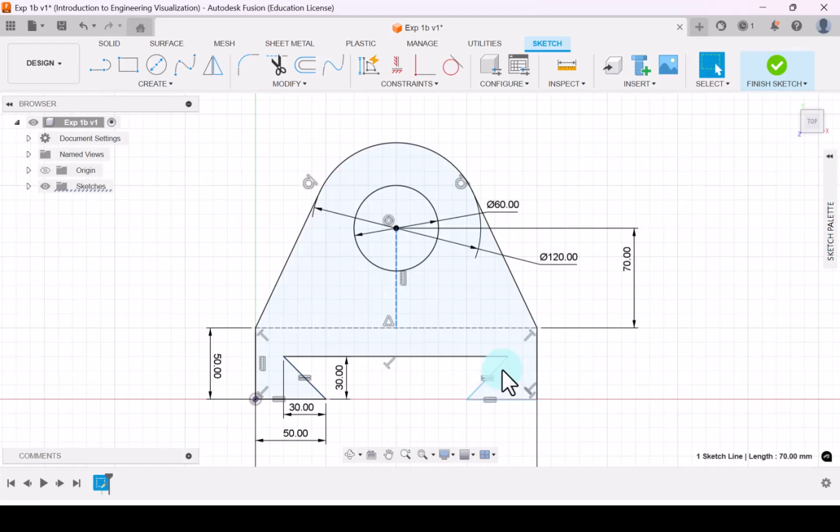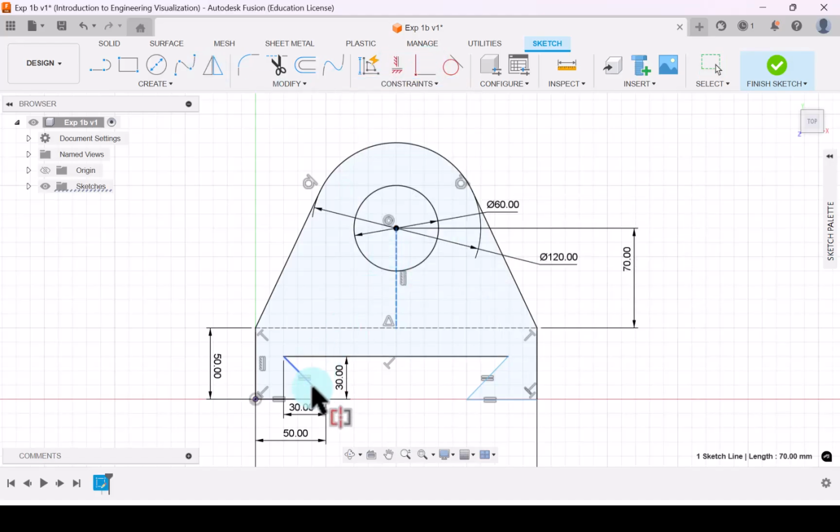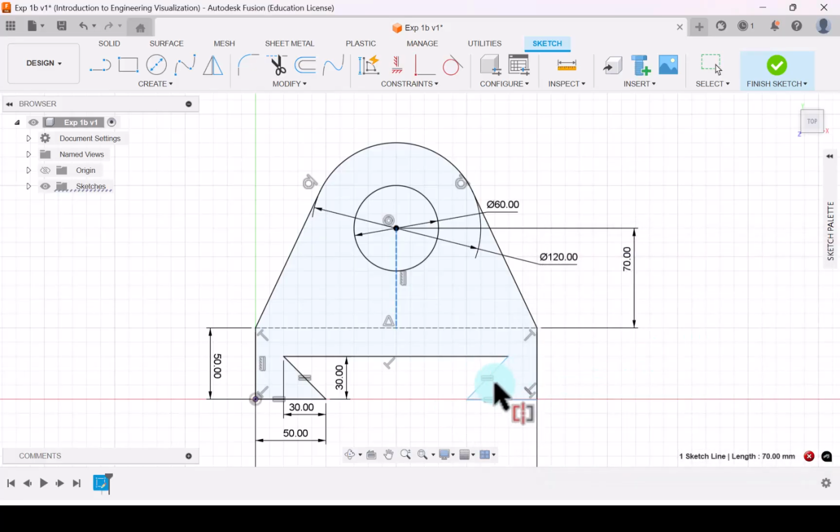Now this line is still not fully constrained. So what you can do is make this line and this line symmetrical with respect to this one. Apply the symmetrical constraint of this one and this one with respect to this one. If an error exists, then try to delete the constraints or some lines so that when you redraw them, the constraints will apply properly.